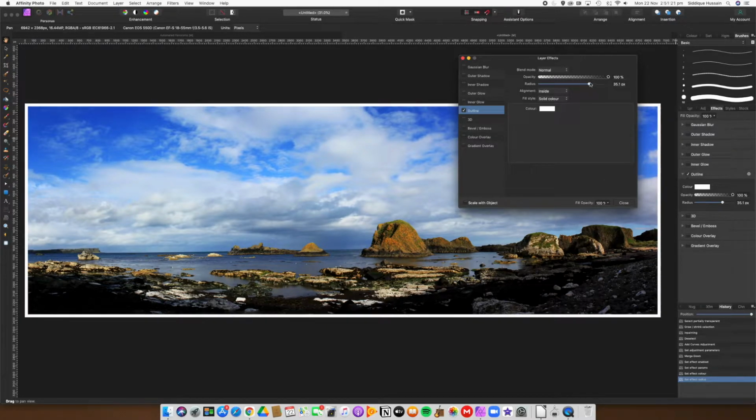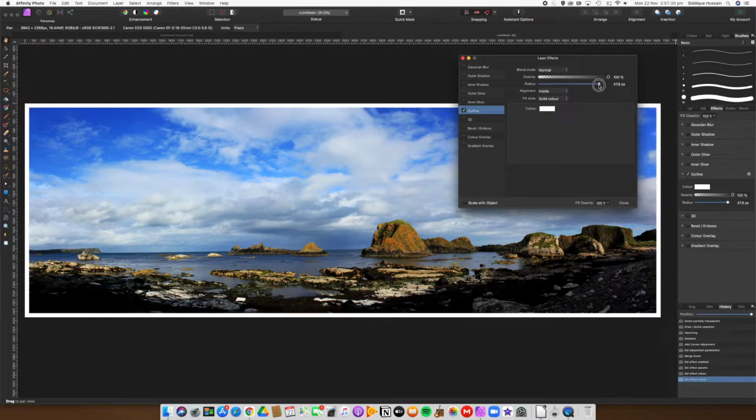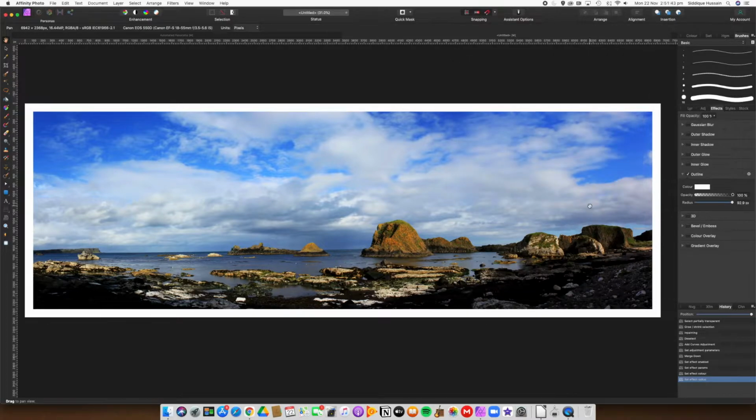Now I'm going to make the border quite large because of that issue with the cliff there, but of course that's a personal choice. Let's say we'll do it there, and that gives me a substantial border, but it also hides that slight defect there, so I don't have to use the clone stamp. I'm happy with that. Click OK.